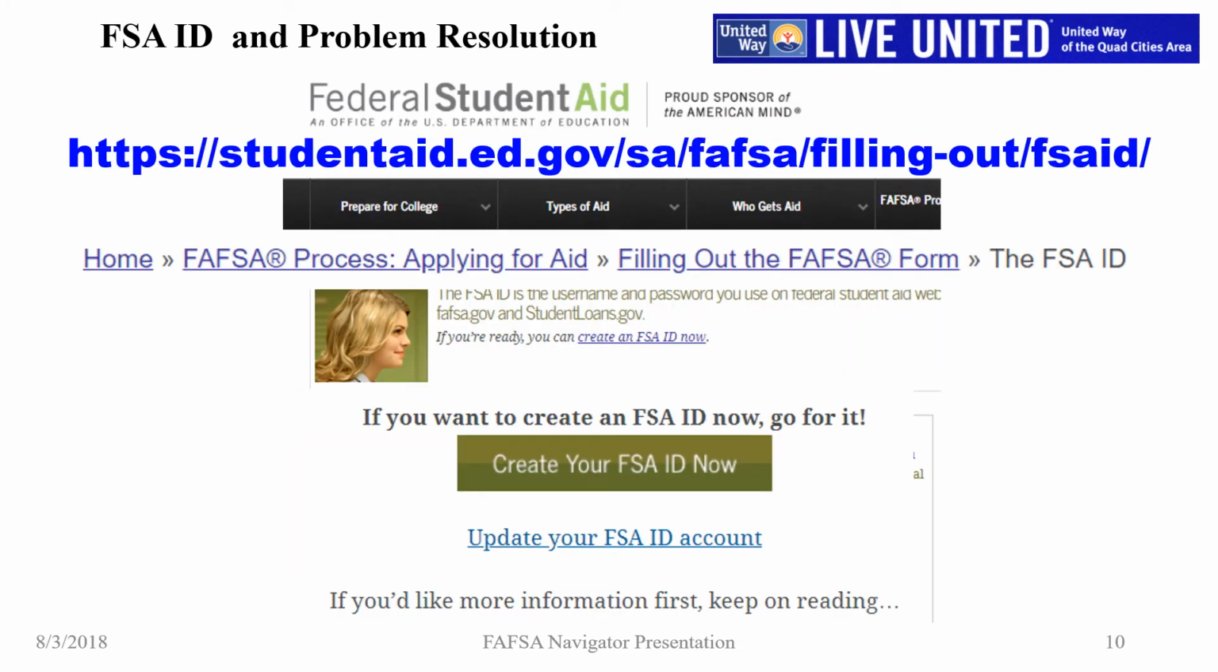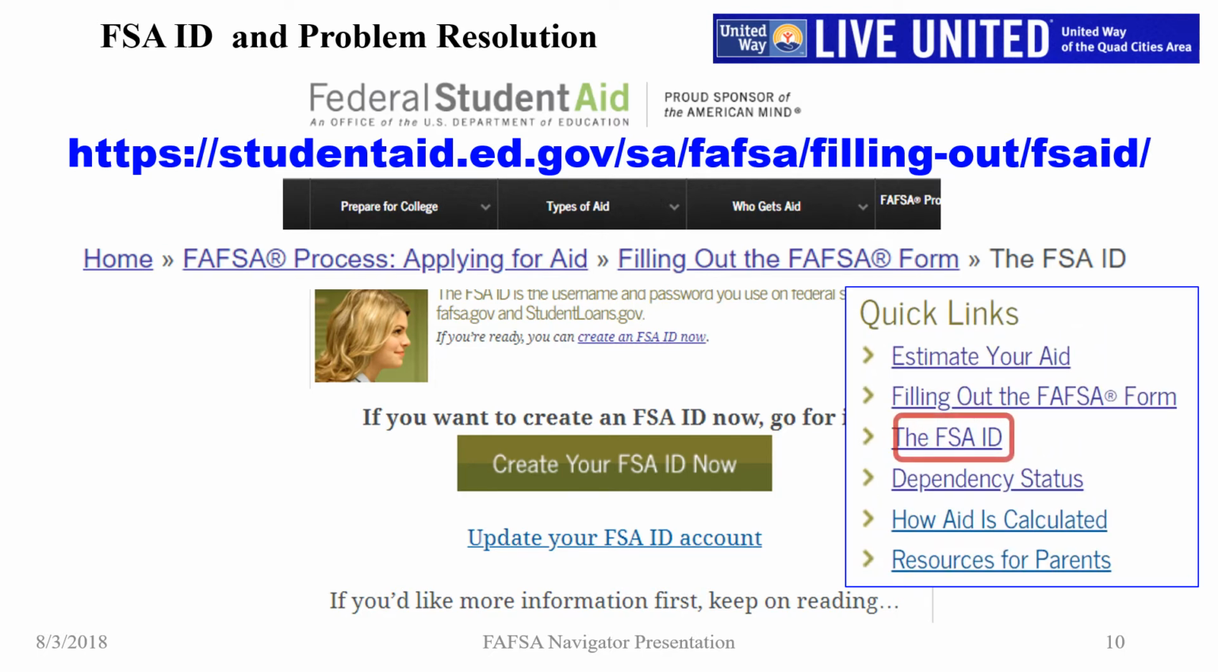Within the Applying for Aid section on the main menu, on the right you will find the Quick Links section, and in the middle of Quick Links is the FSA ID link. You may then find the hot buttons for creating a new ID or updating your ID, plus an invitation to read more on the FSA ID functions.